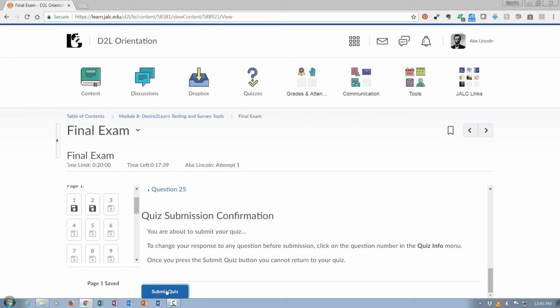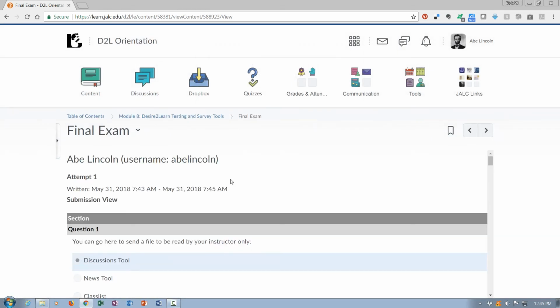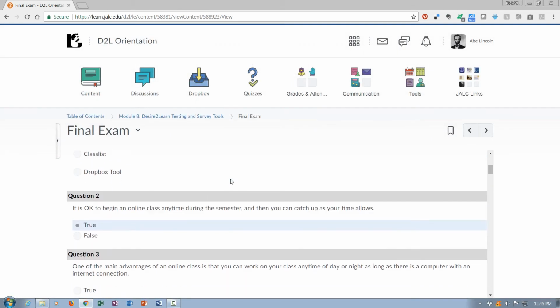So that's what I'm going to do. I'm just going to go ahead and Submit Quiz, and you'll notice now that it is saved. Now, after you've submitted the quiz or the test, what you see next is going to depend on the settings your instructors provided for that specific assessment.